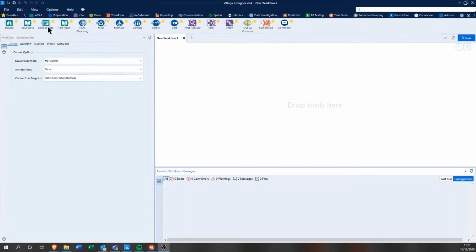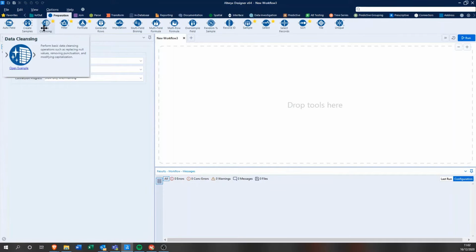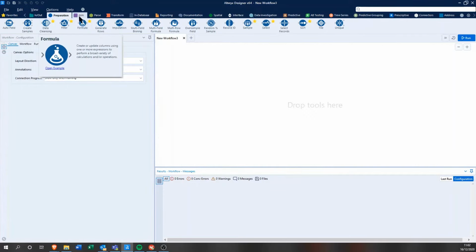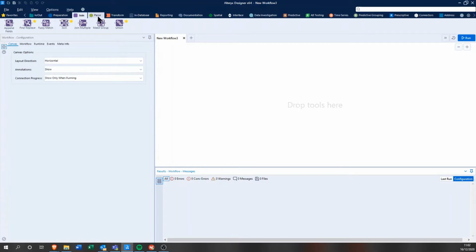So we have our favorites palette here, which is selected automatically, but you've also got tools that take data in and out of the workflow, tools that start to prepare that data. So you're going to see such tools as filtering, data cleansing, formulas here. You've also got a join category, parsing, transformation, and it just goes on and on. There's a whole host of different tools that we've got here in Alteryx, but I think just for the purposes of this introduction, we're just going to make use of these first 5 tool categories here, or even just the tools that are present within the favorites palette.